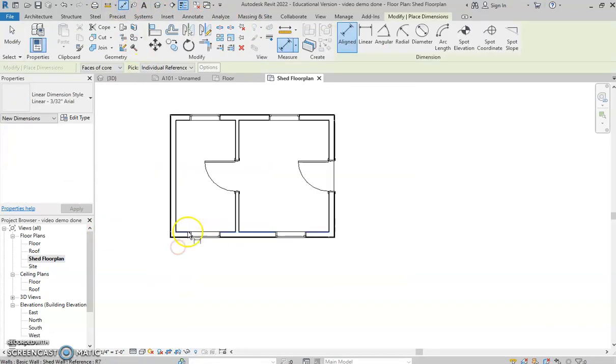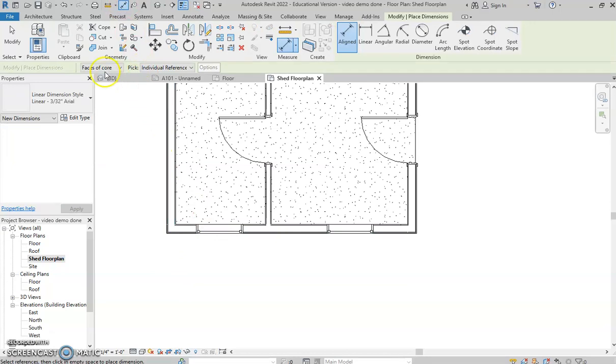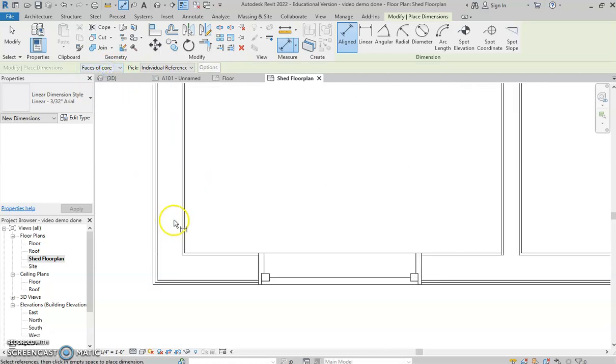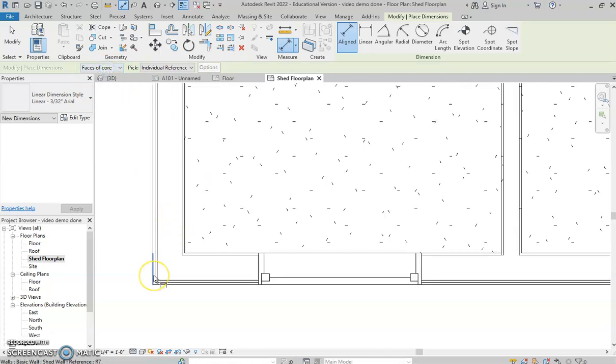And remember, when we dimension, our exterior dimensions go to the faces of the core, which is selected up here. If yours is not, select it. You want to be careful because right here it's going to collect the face of the siding for this wall, but we want to come right up to the core.